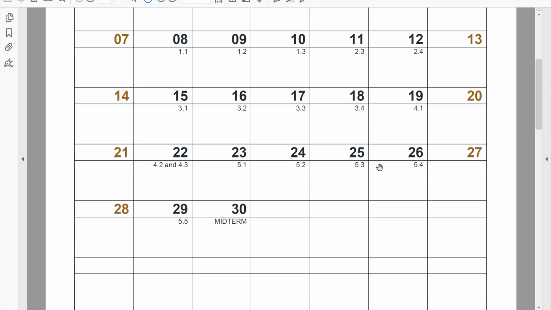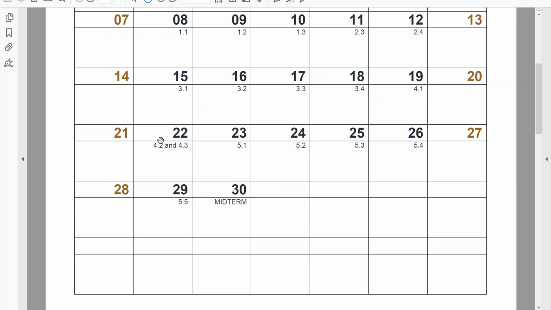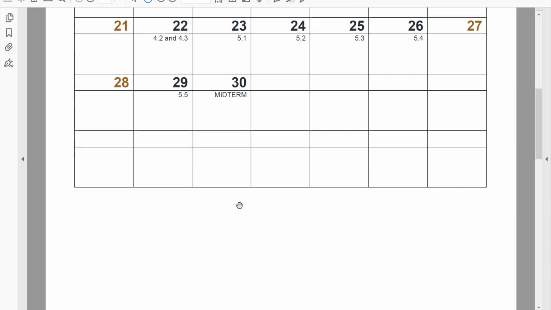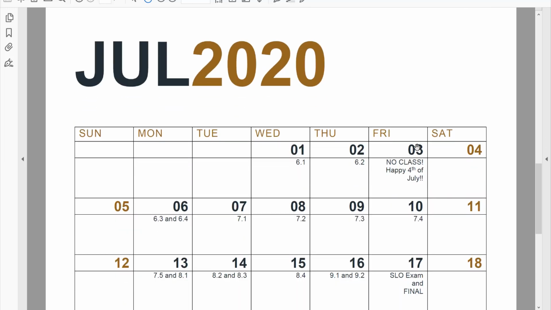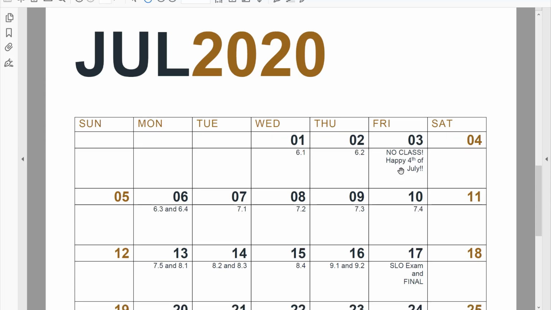So there are a couple of days, actually 3 or 4 days here, where you're going to have to double up on 2 sections just so we can complete the rest of it here. So chapter 4, there's kind of 2 sections right there to double up on. Chapter 5, here's your midterm on June 30th. Then we go into July, 6.1, 6.2, and then there is no class on the 3rd. I can't have any assignments due. That is the observance of the Happy 4th of July celebration right there, even though it's on a Saturday.